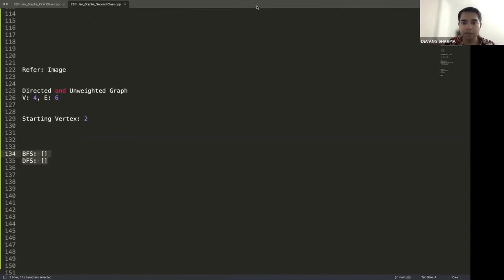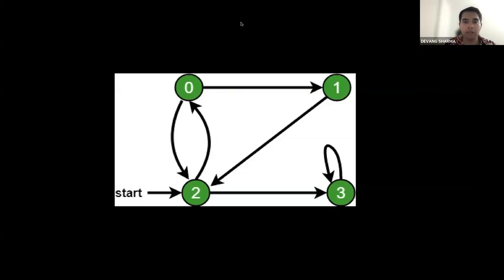Okay. Here's a graph. Let me pull the graph. There you go. Here's the graph right in front of you. Starting vertex is 2. Starting from 2, tell me the BFS and DFS output for this graph. Please message directly to me. Do not message to everyone. Let's target 30 seconds or 1 minute at max. I don't think it should take more than that. Once you guys are done, let me know in the chat, then we'll discuss. Your time starts now.